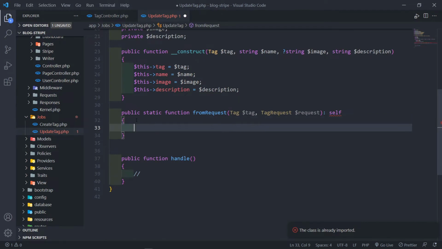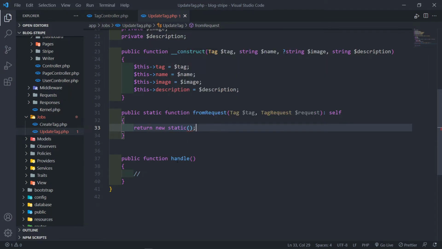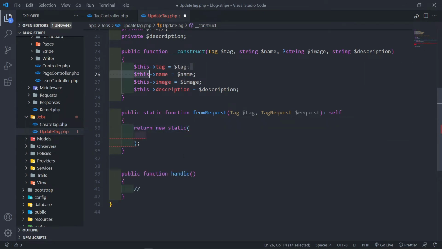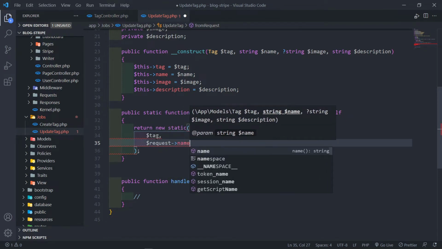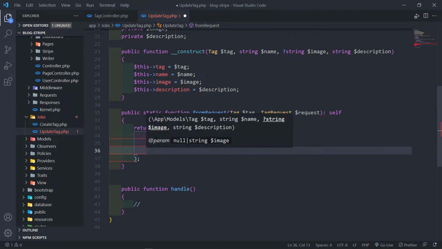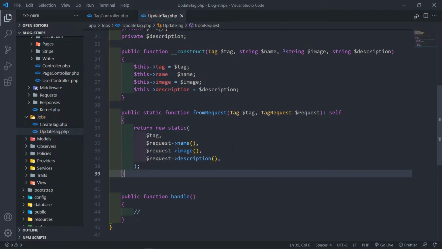The next thing we want to do is return a new static. As you can see, my code editor is already letting me know it's expecting 4 arguments. The first one will obviously be the tag, so let's do that. The tag, the second one will be the request name, and then the request image and description. All right, so we've got that all set up.